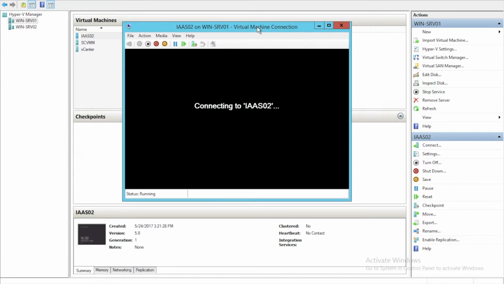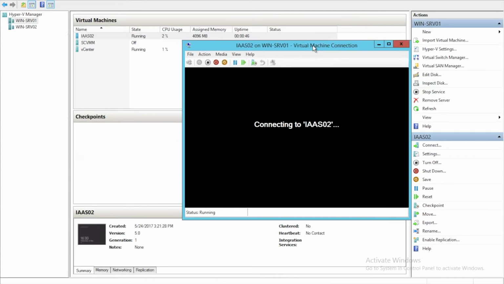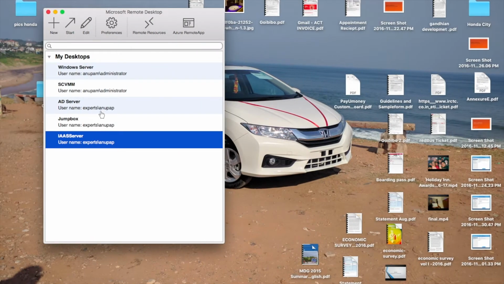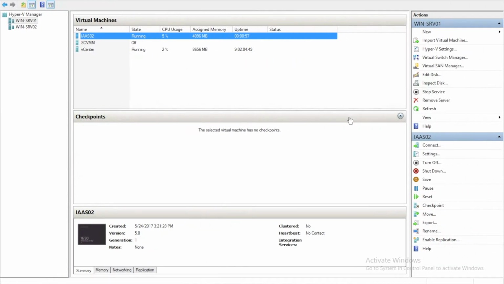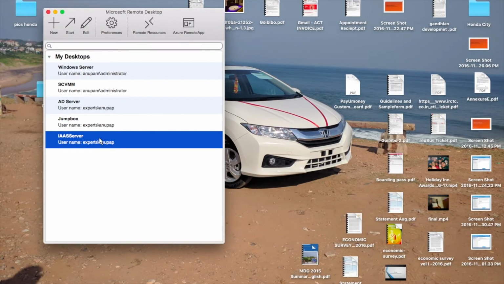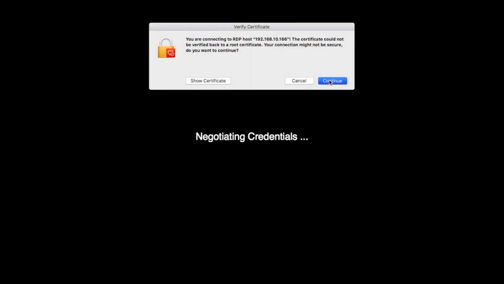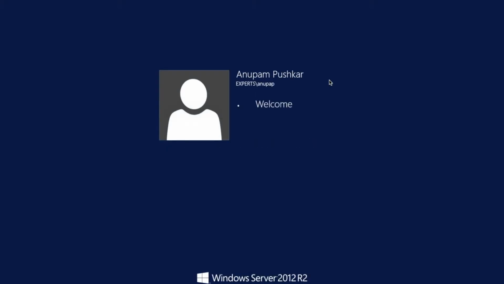It's taking a while. Yep, I think I can see here the console is up. Let me try to connect to my IS server. Connection is refused. Let's wait and try again. Yes, here we are.